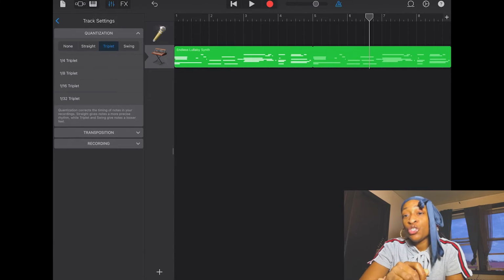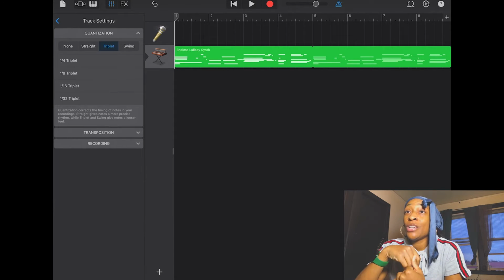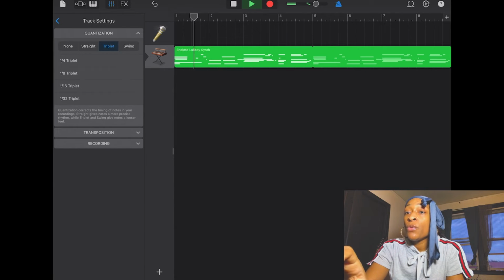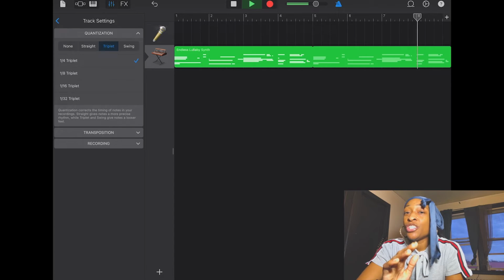All right, so now we're gonna go to the triplet option, and we're gonna play with the triplet sounds. And I like the triplet sounds. It makes it very unique. So we're gonna play it. We're gonna go to 1/4. See, it made it something totally different. So if you use this, it will definitely change up the loop kind of entirely.